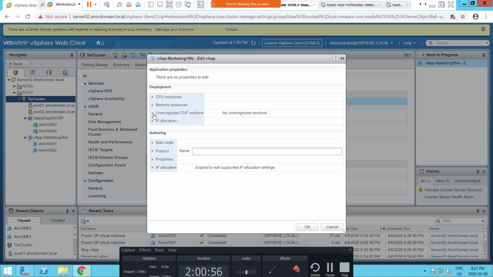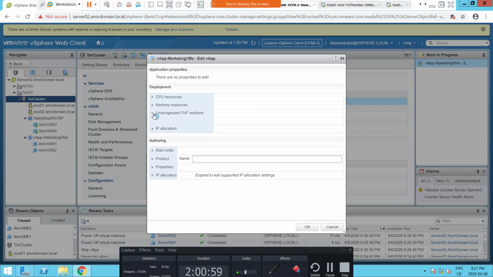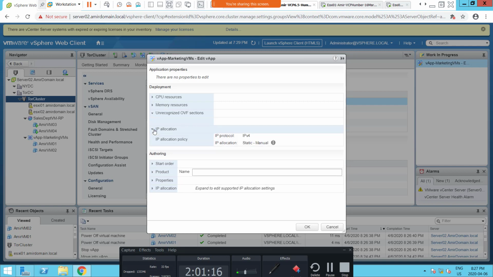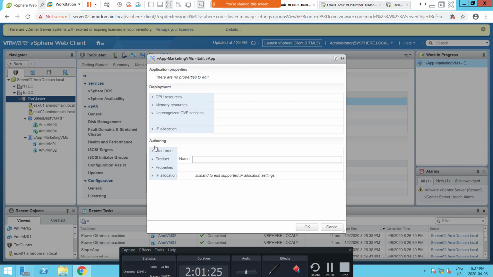Other than that, there's unrecognized OVF section. OVF is used for import and export of virtual machines, right? So that is the upcoming next lab we're going to do. But right now there is no machine that has been imported or exported here, so no information here. IP allocation: how do you want the IP to be distributed, and it just says static manual for now. But then there comes the start order.